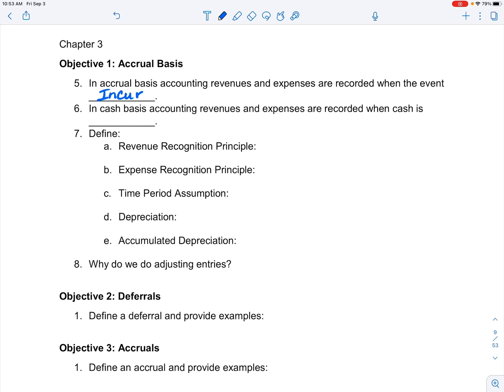And a lot of people tend to not understand quite what that means. So if it happened, whether we get money for it or not, that is a revenue or expense. For example, if you go to the doctor, you have your visit, you don't pay right away, that's okay. It's still revenue to that doctor because he already performed that service.